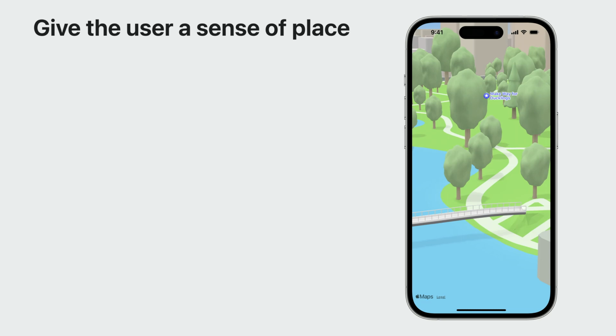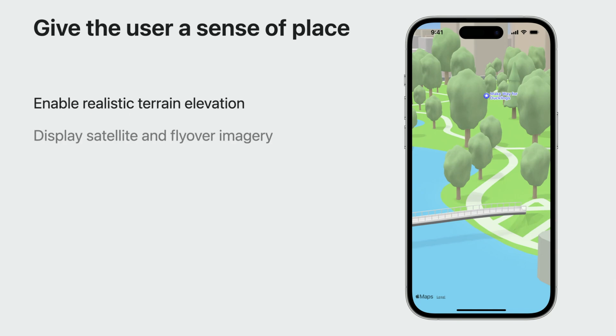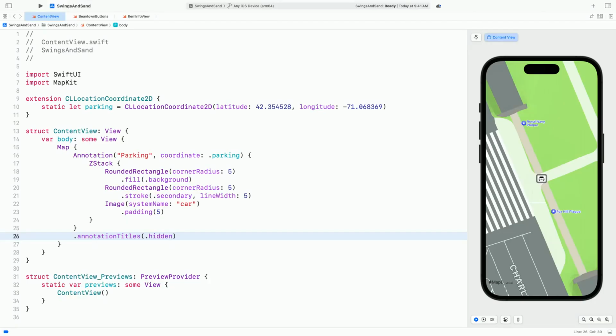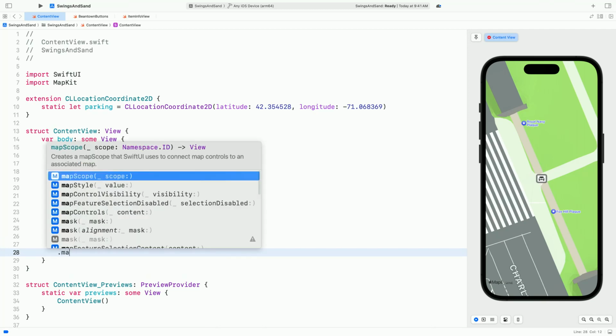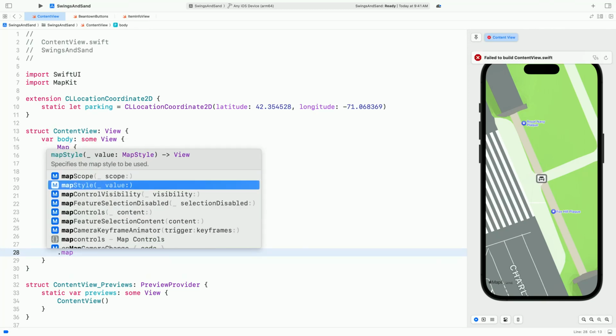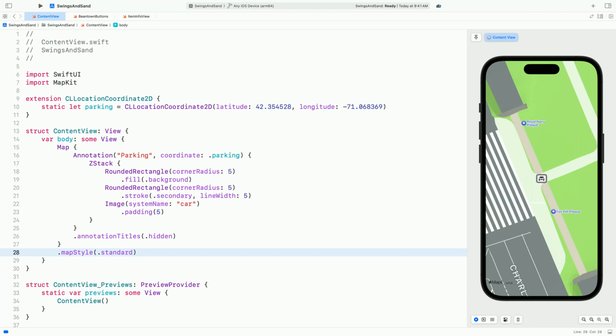I've used a Map Content Builder to display annotation content on the map. Next, I'd like this app to convey a sense of place as I'm looking at the map. I'll use Map Style to achieve that by enabling realistic terrain elevation. You'll learn how to use Map Style to display satellite or flyover imagery as well. You can set a style using the Map Style modifier. This is the standard map style. By default, it offers a flat presentation, much like a physical paper map.